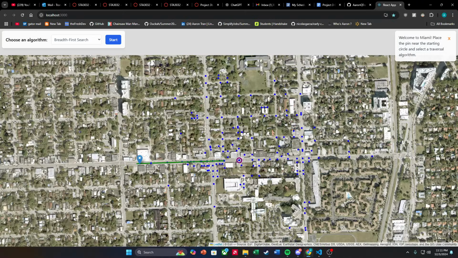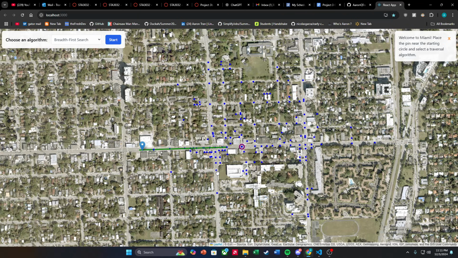And so you can see the BFS algorithm puts these small coordinate points on the map, and then once it finds the nearest node to the pin, it will draw a path, the shortest path in terms of how many nodes there are to the destination pin.